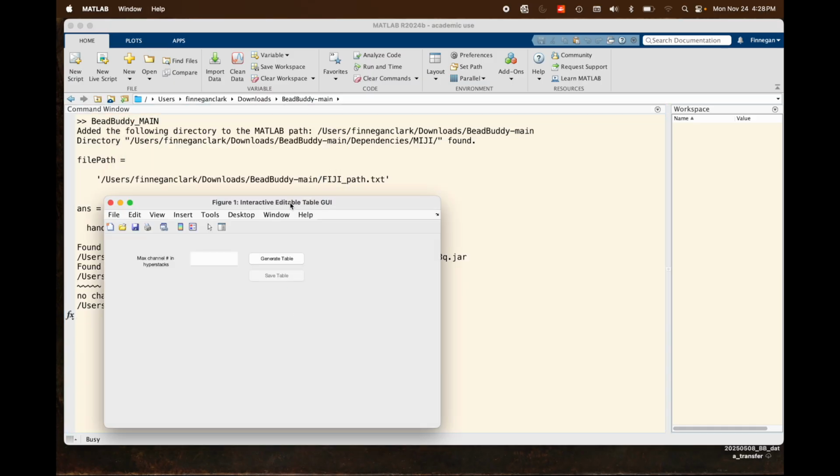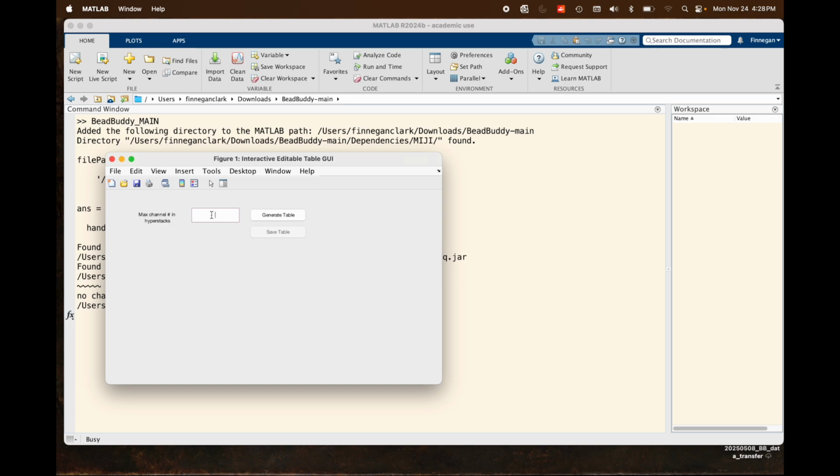Next step in the GUI requires a little bit of thinking the first time you do it, but basically we're creating a table that matches the channels from your beads to the channels in your single molecule data set. So the match channel number in your hyperstacks, that just basically means, what's the max numerical value of a channel used in your data set. So this is only really something to think about if you say have like a 10 channel data set, but 3 of those channels are like cytoplasmic stains or nuclear stains that you don't actually care about for localization.